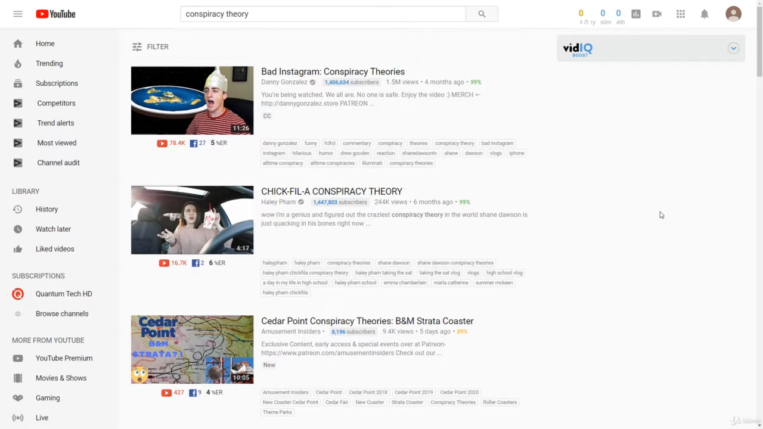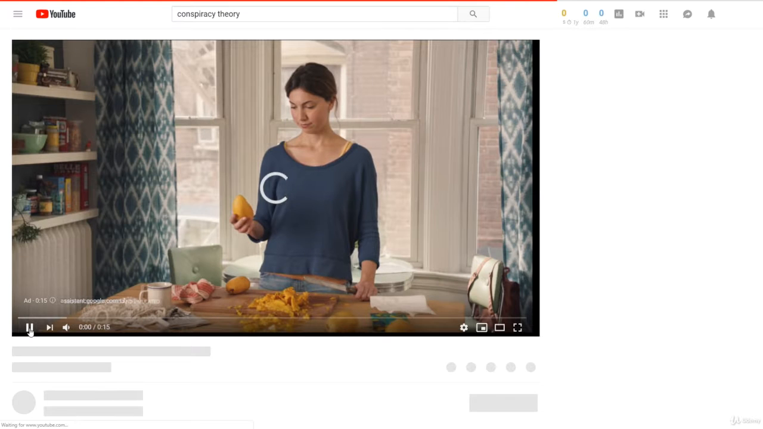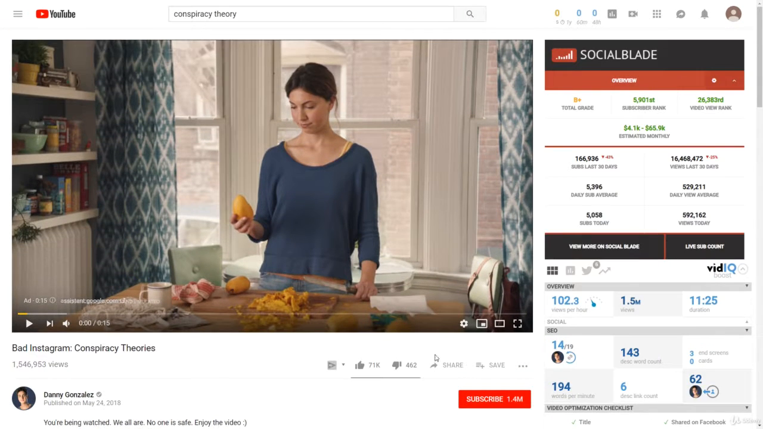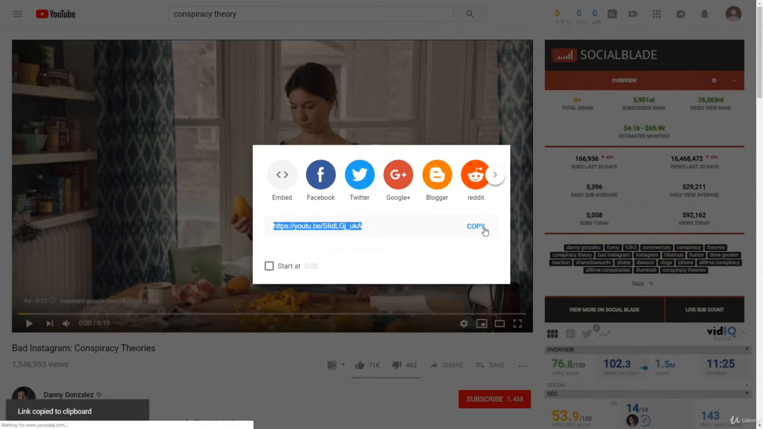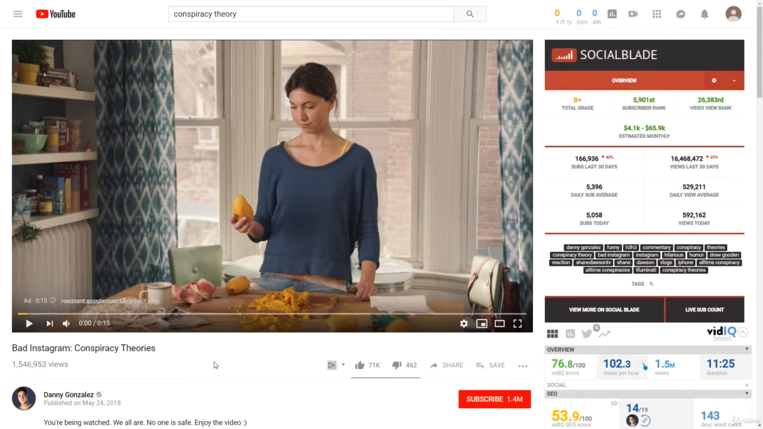To do this, we first have to find a video, and once we find one, we can go to the video watch page right here. Then we're going to want the link to the video, so we just click share, and the link will be right there. We can just click copy, and it'll copy it to our clipboard. Then we're going to go to another tab right here.